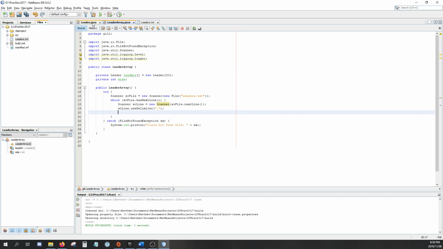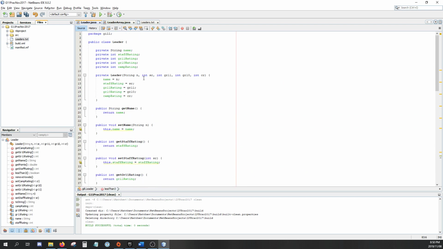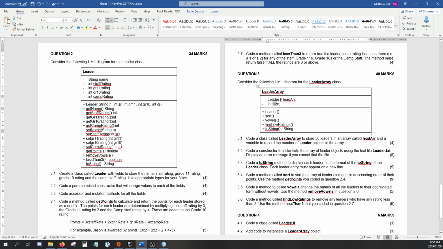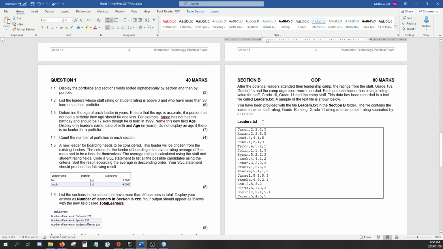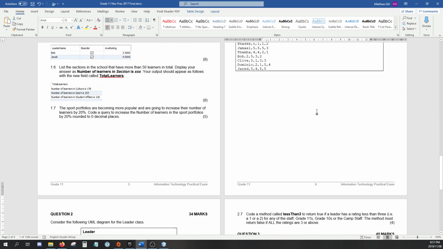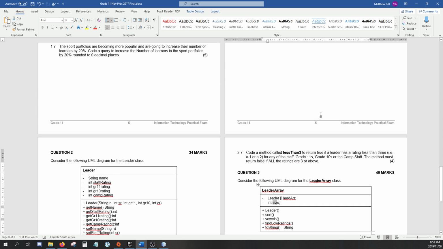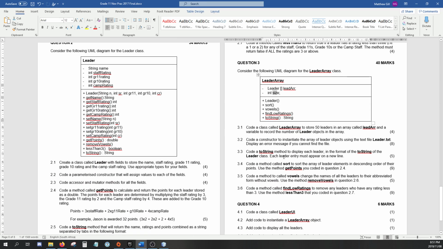So then we want to create a leader object. Our leader needs values for, if we look at the constructor, name, staff rating, grade 11 rating, grade 10 rating, and camp rating. Here they are. I'm just going to double check they're coming in the right format and that they haven't been sneaky. Okay, the file contains the leader's name, staff, grade 10, grade 11, and camp. Oh, look at that, they have been sneaky. The constructor takes staff, grade 11, grade 10, camp. So in actual fact, they've switched those two around, so we're just going to have to be careful there.